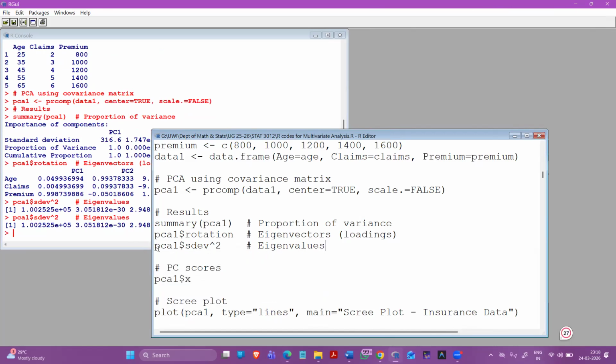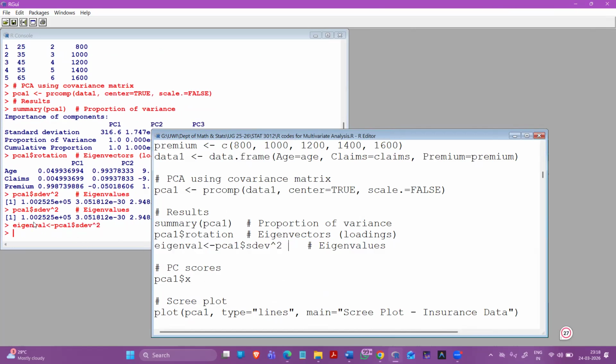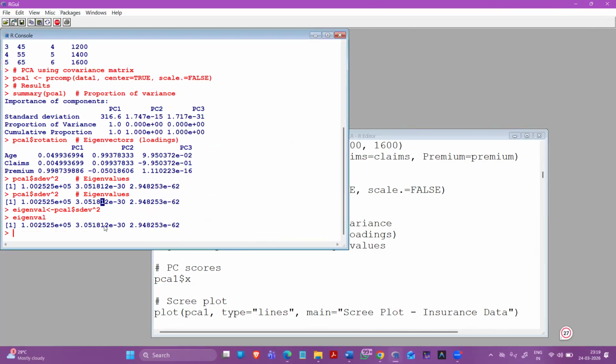Okay, you can store it in some other variable also, like eigenval. Now the eigenvalues of your principal component are stored in eigenval. So if you run it, what will happen? It will not show the result. It will just store the eigenvalues in eigenval. Now you need to call eigenval, so it will show you the eigenvalues.